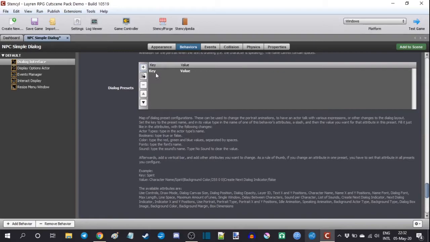To create a preset, you first give the key a name used to call that preset. For its values, you set the name of one of the attributes you want to change, a slash, and its new value. Add a vertical bar, and repeat for more attribute changes.